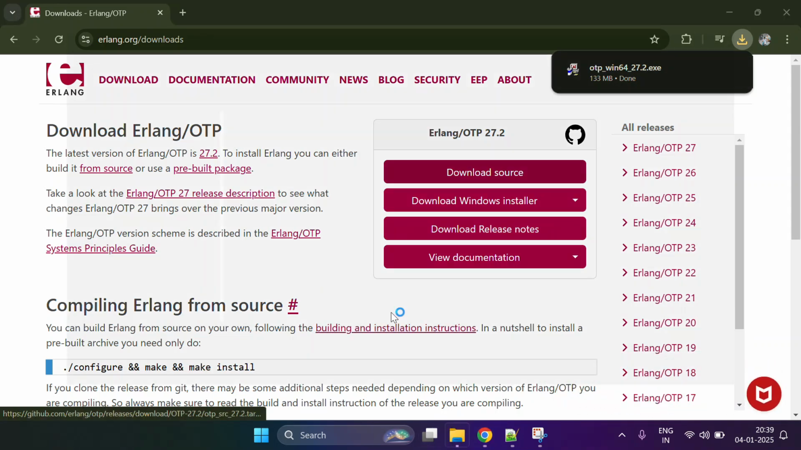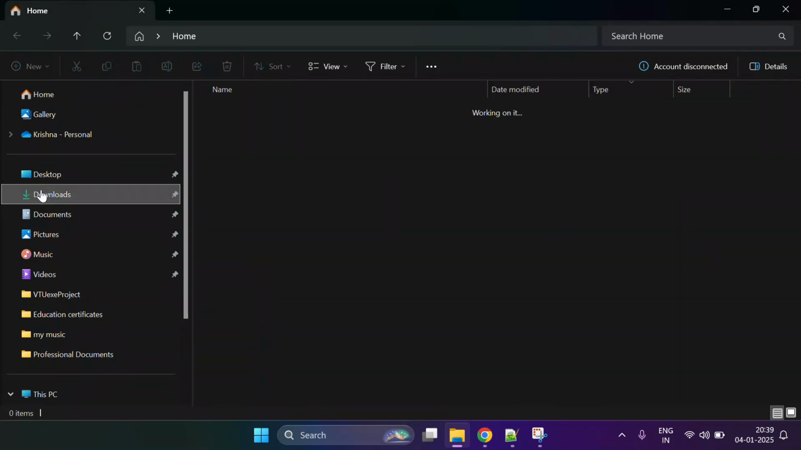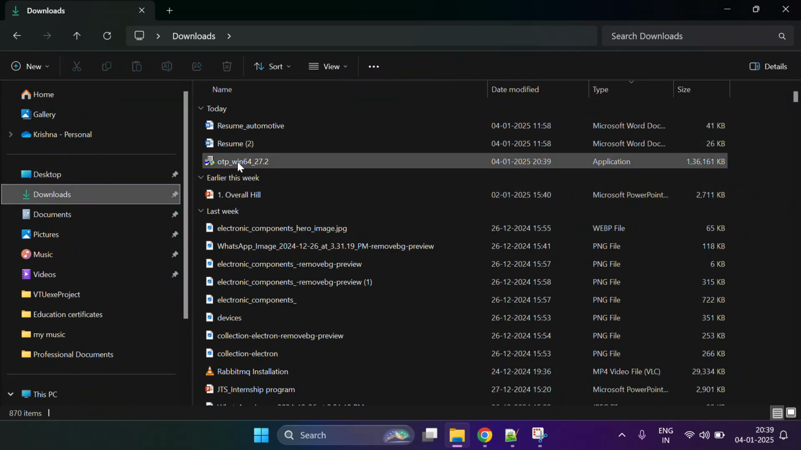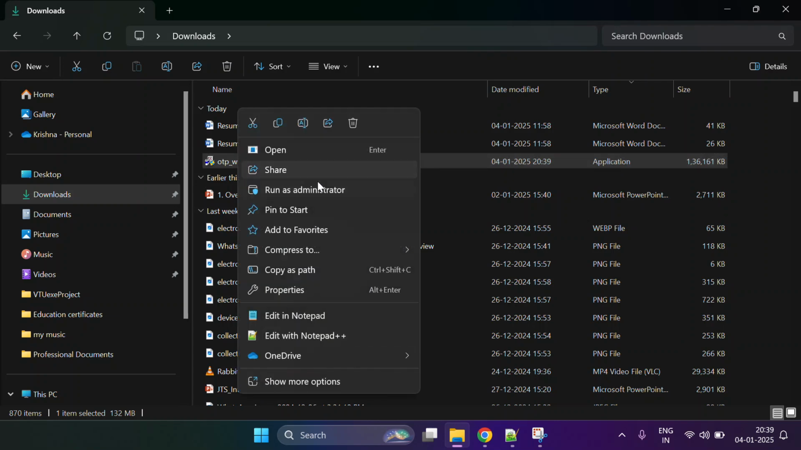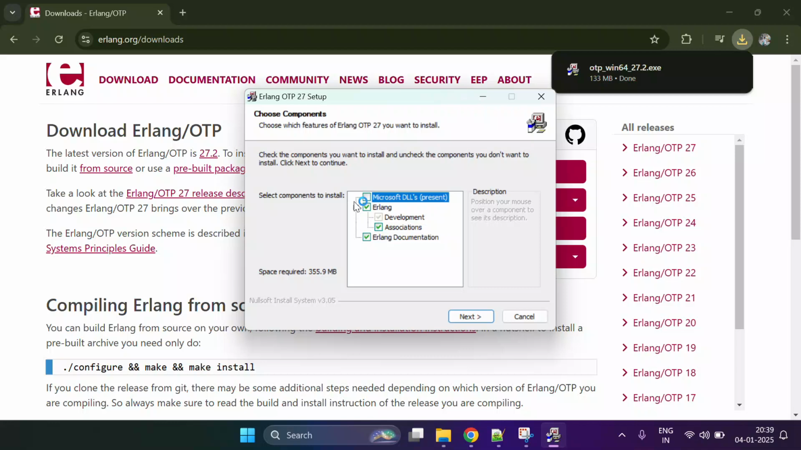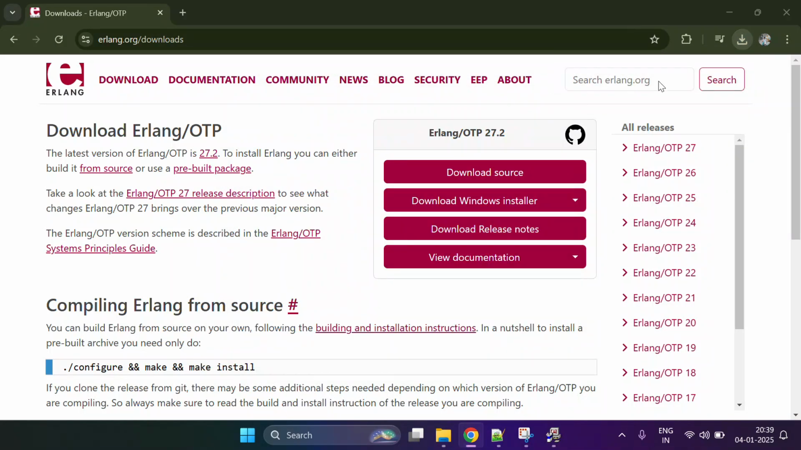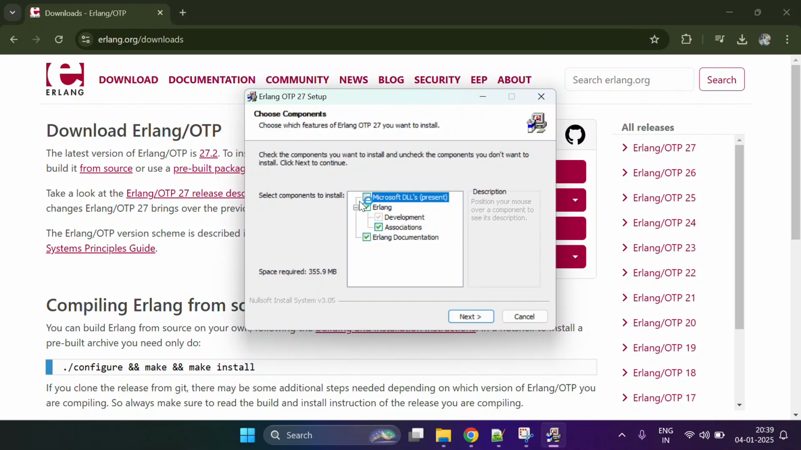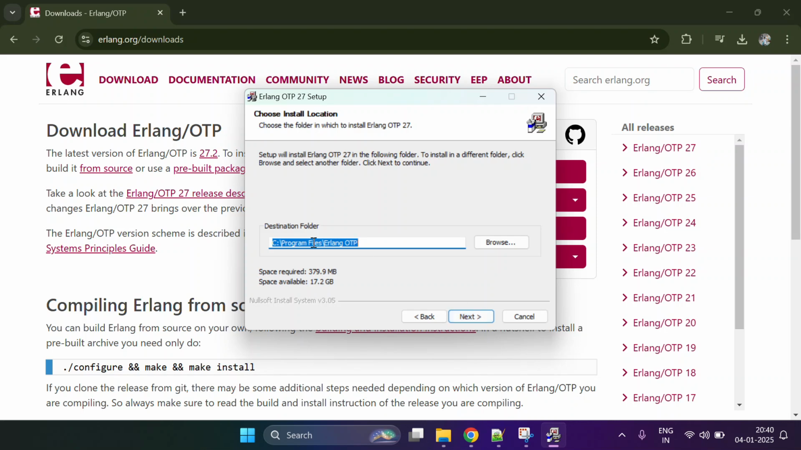Now just go to downloads, since the application is downloaded. Right click and select run as administrator, and it will ask you yes or no. Say yes here, and you will get this window. Here you can observe Microsoft DLL is present, but it is not checked. You have to check it and click on next here.